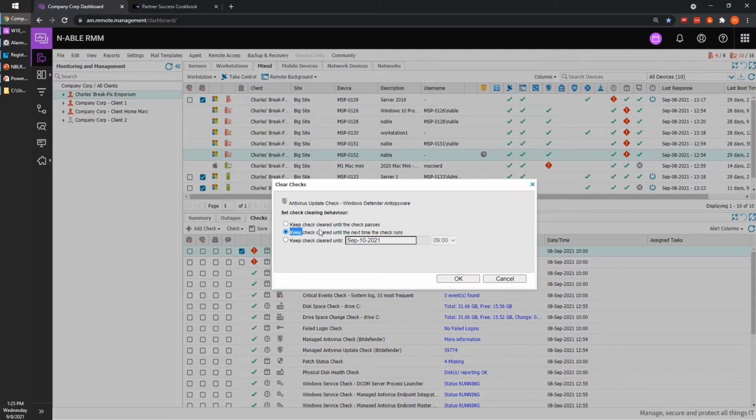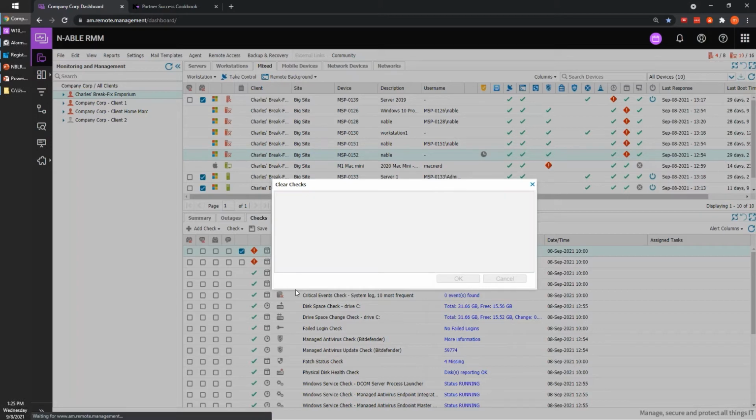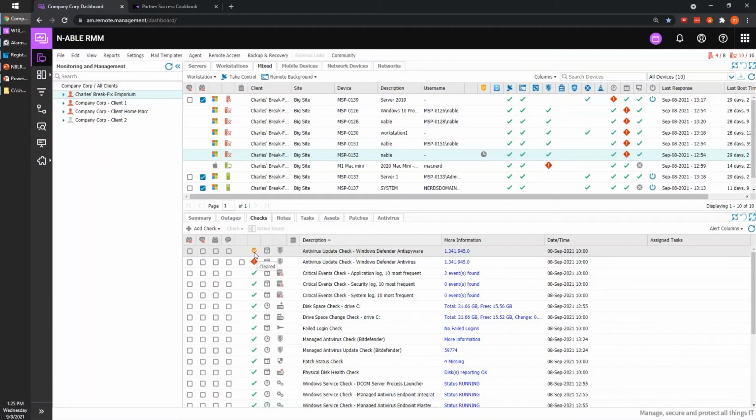So keep it checked, cleared until the next time it runs, which, if it's a DSC, the daily safety check, will be the next day. If it is a regular check, it'll be anywhere from 5 minutes, 15 minutes, or an hour. So that's also fine. Or you can say, you know what, I did the fix, but it's going to run tonight. Let me know and stay in a failed state until tomorrow 9 a.m. So that way it goes away. It is in a cleared state, but it's not fixed. It's just waiting for tomorrow morning to let me know if it is fixed or not. And that becomes quite useful.